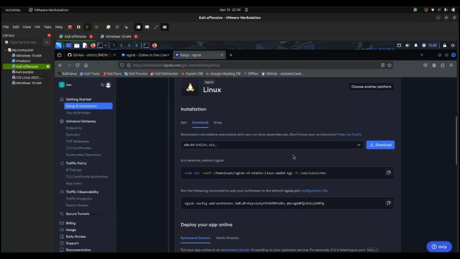It's very easy. On the right side you can see the download button. Just download the file. It's a 9 MB file. Yeah, it's downloaded for me. Once your file is downloaded, you can see the next command, sudo tar, whatever it is written. Just copy the command. On the right side there is a copy button.